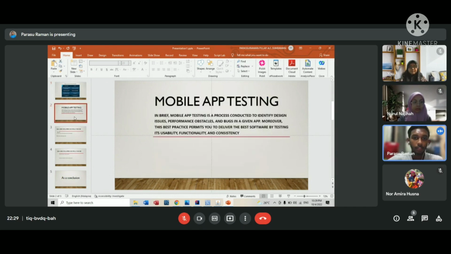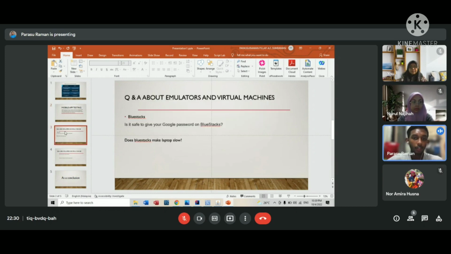Next we will see a brief intro about why we are doing mobile app testing. In brief, mobile app testing is a process conducted to identify design issues, performance obstacles and bugs in the given app. Moreover, the best practice permits you to deliver the best software by testing its usability, functionality and consistency. And now we will have a QA section to know more about the emulator and virtual machine. So we will start with Najeha.